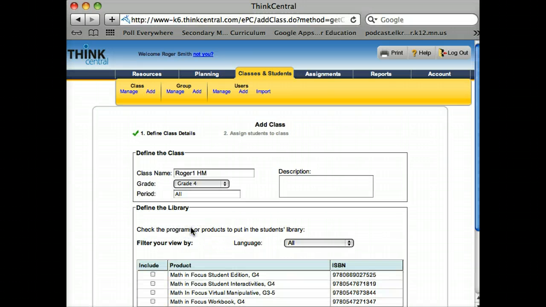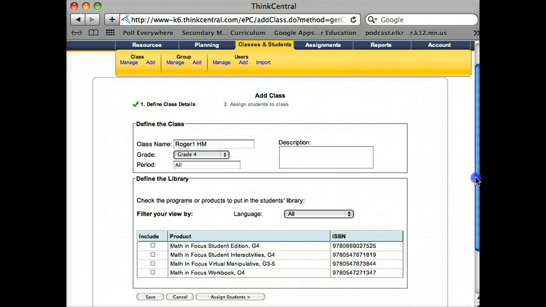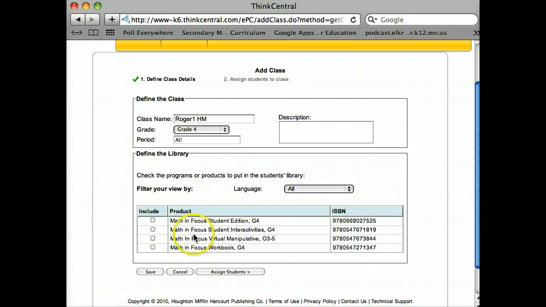my example. And once you do that, the screen will refresh, and toward the middle of that page, the products that are available for you to choose from will be listed. And you can simply just go ahead and check each one of those products, giving you access to the student edition, the interactives, manipulatives, and the workbook for 4th grade.